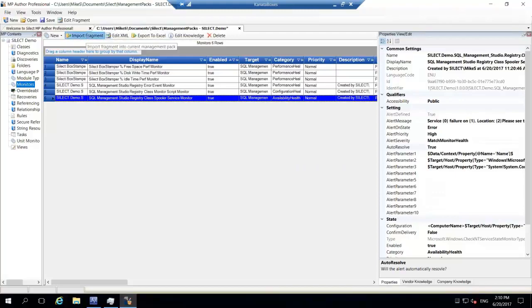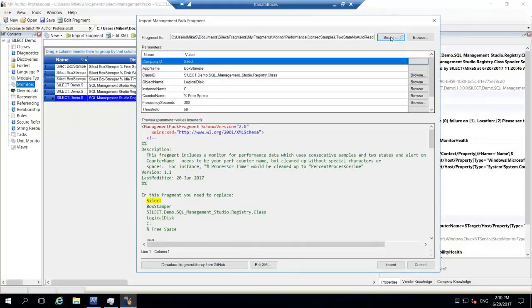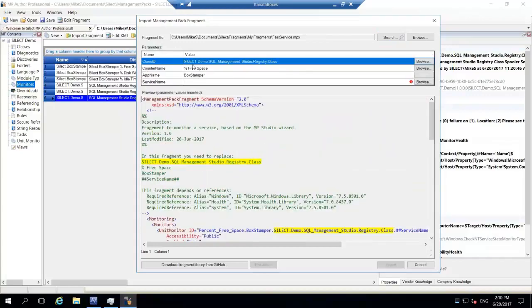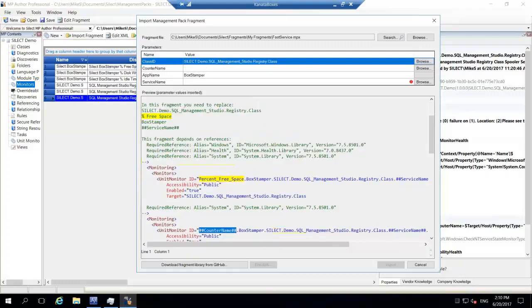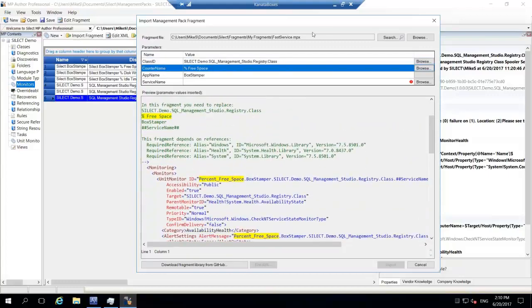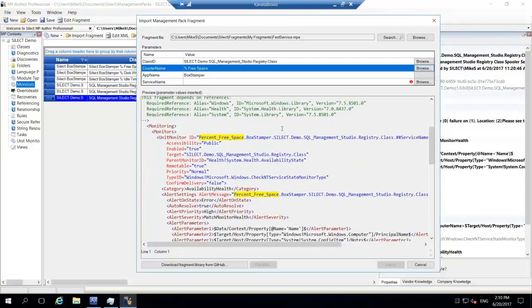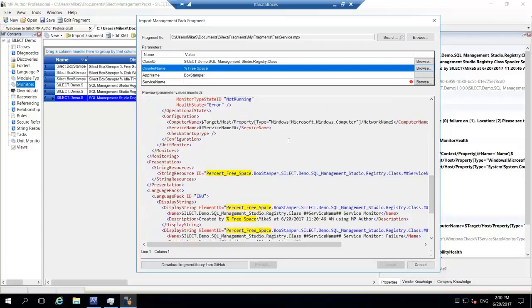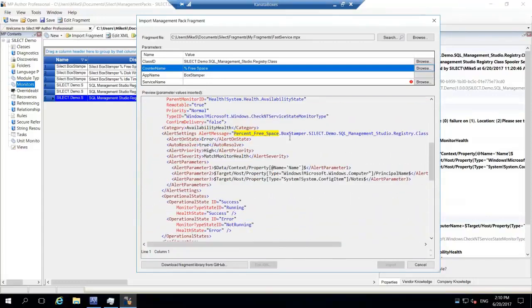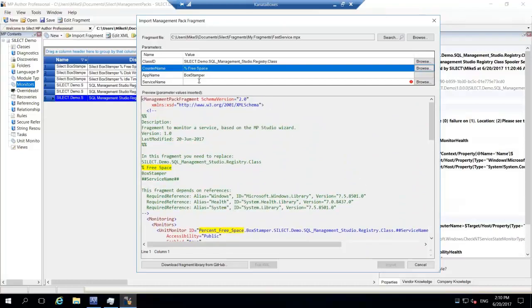So if we import a fragment and we search here for fast service, we have our class ID is already filled in for us. We have our counter name. Oh, this is not a service. Did I save the wrong place or something? Our service name here.